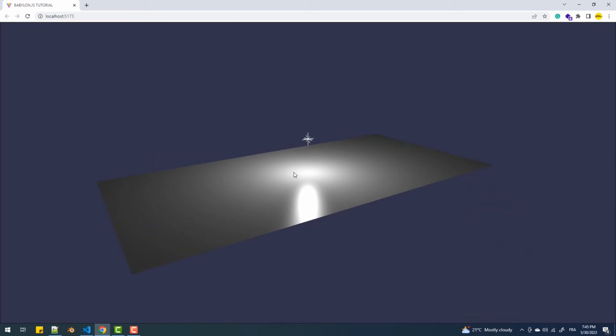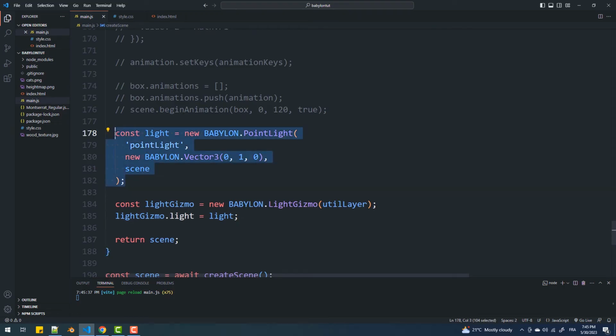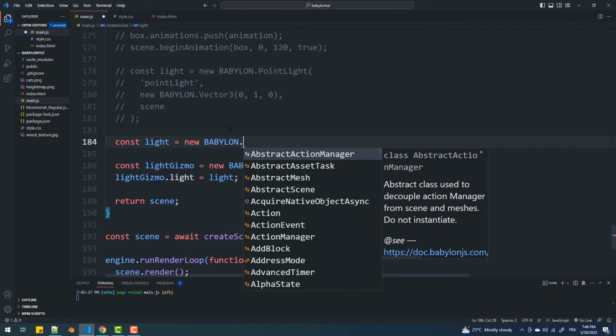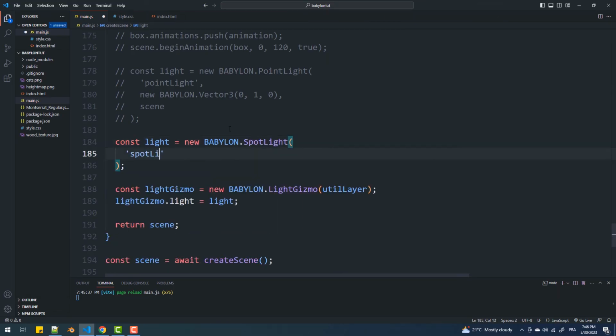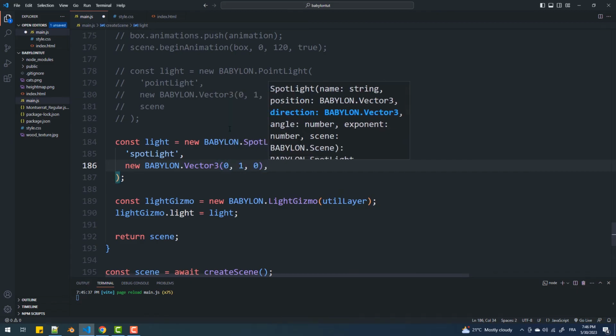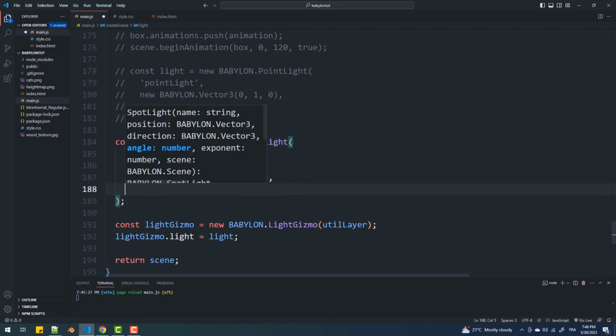The second light we have is spotlight, which is defined by a cone of light oriented towards a given direction. An example of that is a stage light. To introduce a spotlight to the scene, we need to create an instance of spotlight. The constructor takes 6 arguments: the name, position, direction, the angle of the cone, the decay of the light with distance, and the scene.